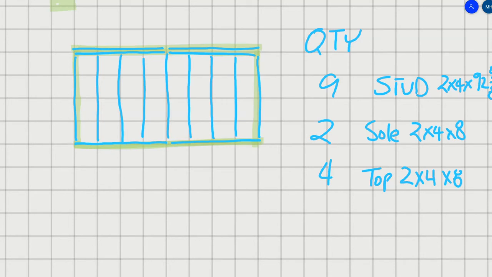Now let's talk about the window. I'm going to switch to a different color. Let's do green. We have 1 window in this wall, so we're going to have a header, and a header is a 2x6, and it's doubled up. So we would need to buy an 8-foot board. So for our headers, we're going to buy one 2x6x8, and we're going to have 4 feet remaining after we cut that. And this is for the header.